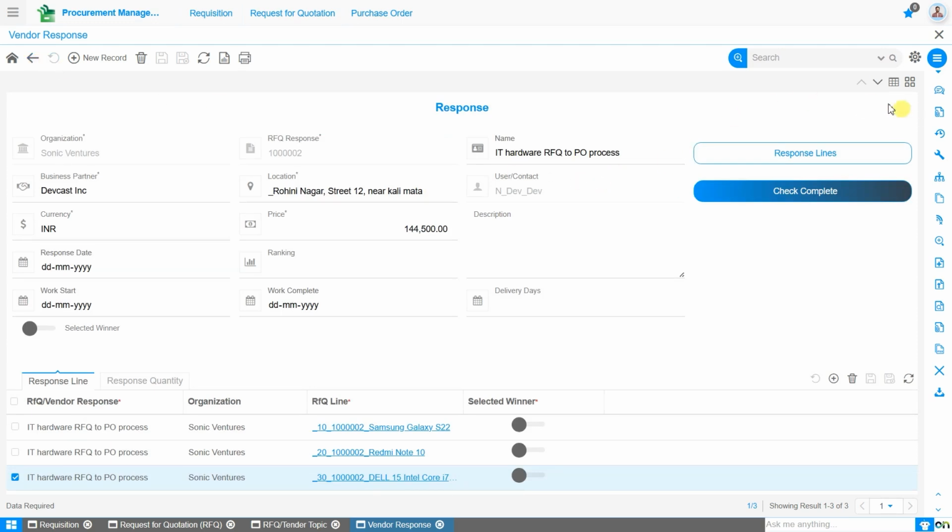To mark this vendor's response as complete, click the Complete button. This makes the response read only and indicates that the vendor's record is now ready for evaluation during the ranking process. Repeat the same steps for the next vendor.